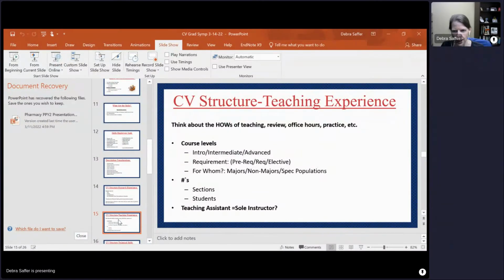Let's talk about teaching next. Think about the hows of teaching, of review, of office hours, of practice. The teaching experience is a very large process. Think about the course levels, because there are many course levels when you teach. Think about the introductory, the intermediate, the advanced teaching courses. Think about the courses. Were they requirements? Were they prerequisites? Were they requisites? Were they electives? And who took these courses? Were they for majors? Were they for non-majors? Or were they for specific populations?